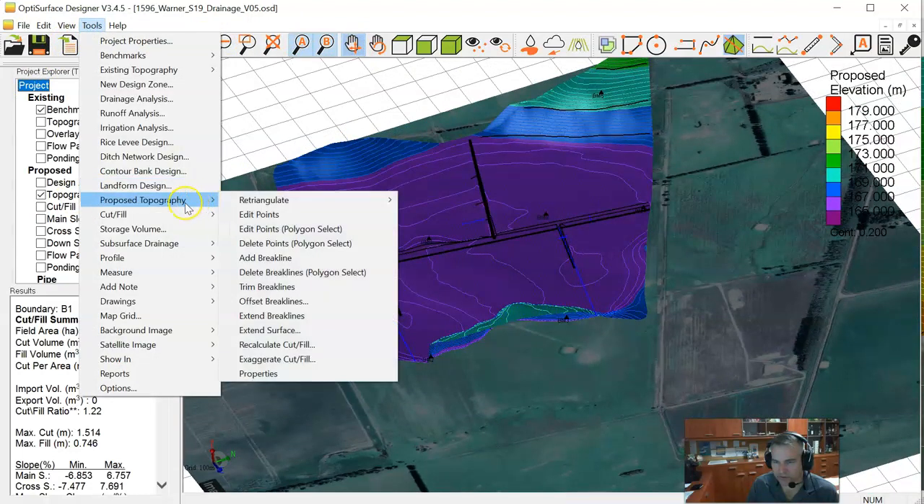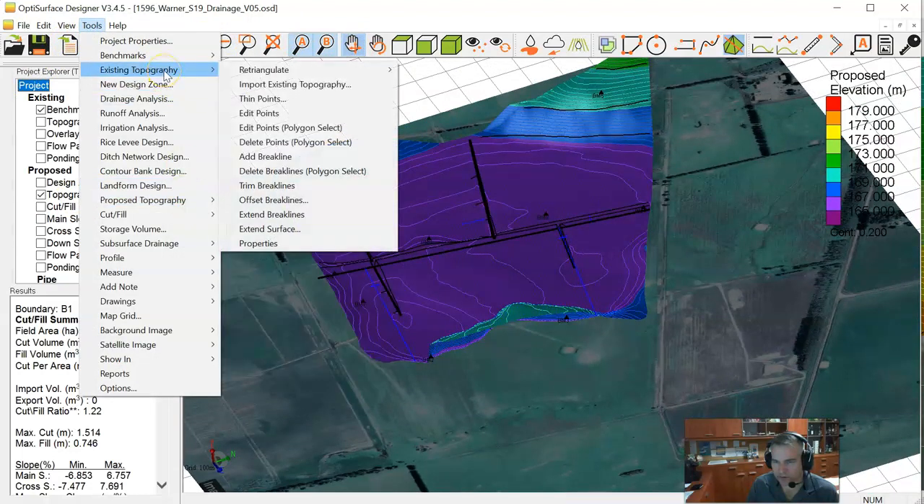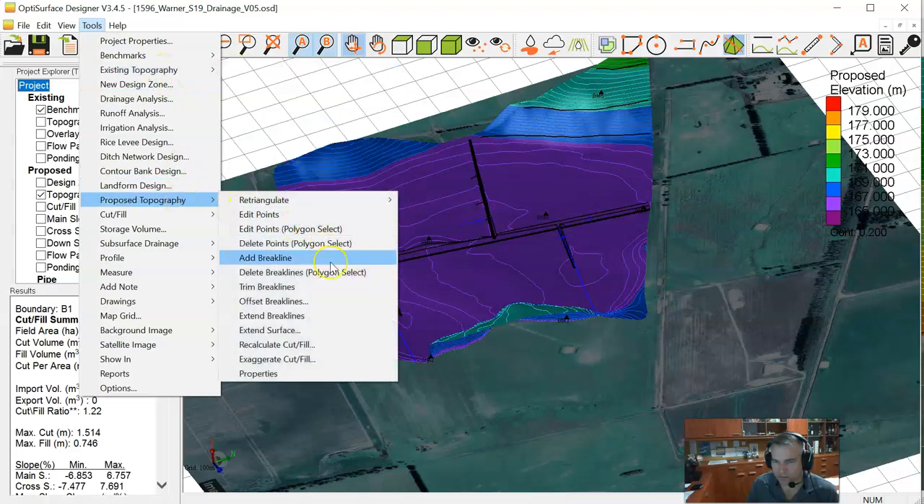There's a lot more options under proposed topography and existing topography, where you can do a lot more things with break lines. You can delete a whole heap of break lines by polygon selecting them. You can trim break lines to another line. You can offset break lines.